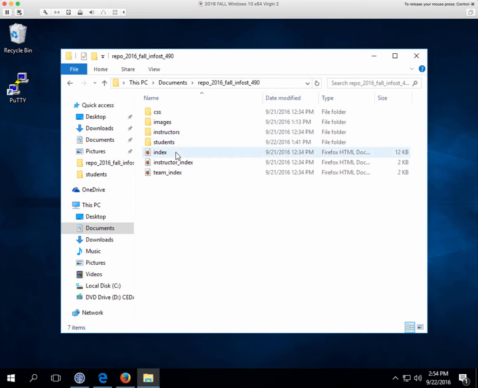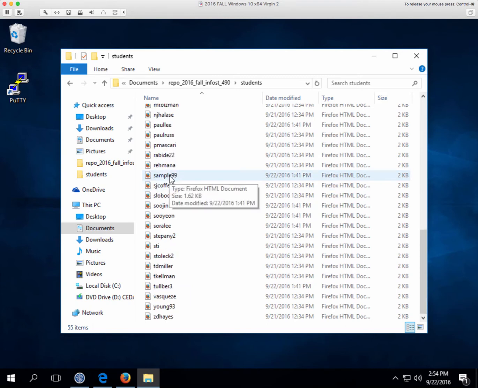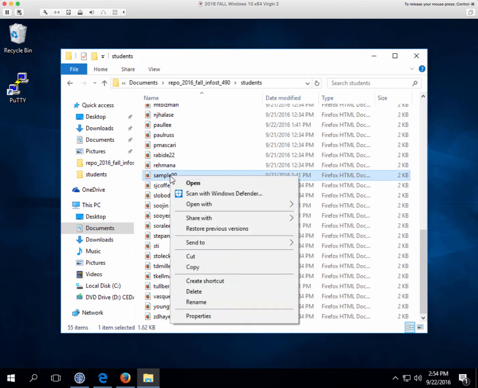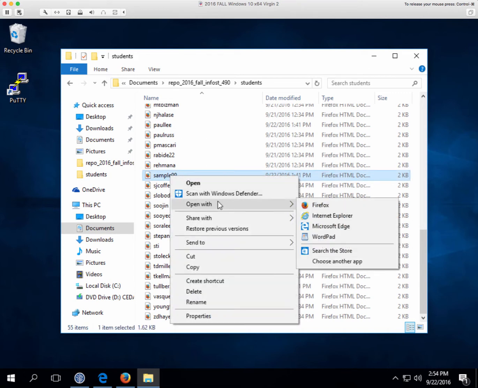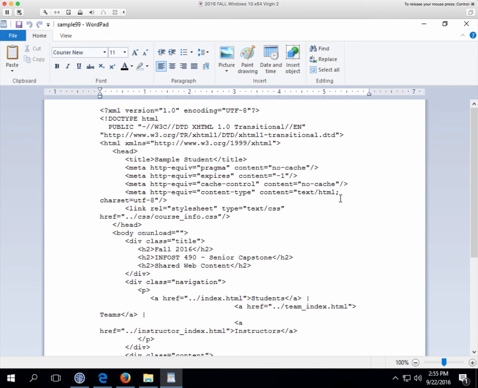Then I don't want to change these index pages, but I do want to go to students, and I want to open that, and I want to come down, and I happen to know that the login ID for my sample student is sample 99, which is a phony login ID. And I'm going to right click on that, and here I'm going to open it with WordPad. Okay, let's make this a little bigger. In fact, why don't we use up the whole window? So here's WordPad.